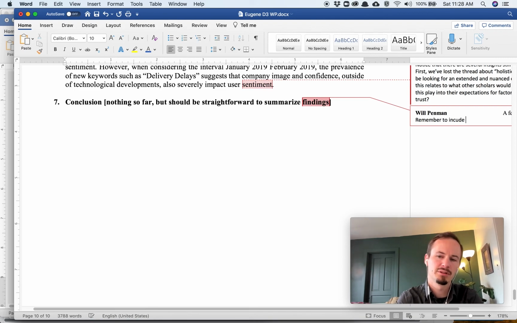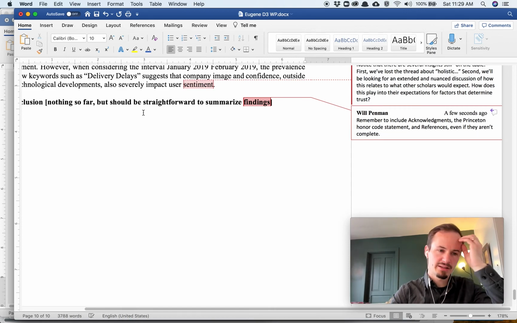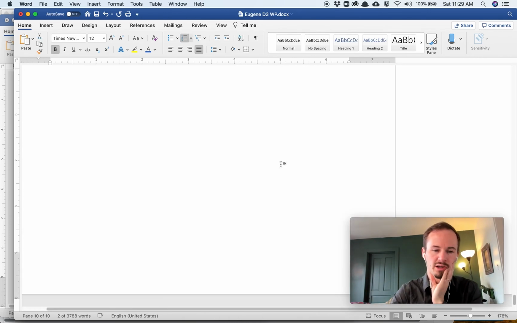Remember to include references. I'm going to put it in order. Acknowledgements, the Princeton, I don't even know what it's called, Code of Conduct, plagiarism statement, I think honor code statement. So even if they aren't complete, basically. I mean, in the same way that I'm happy he put the title conclusion, I want him to do the same thing.